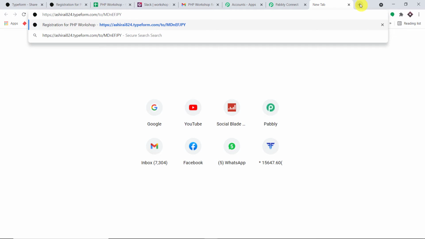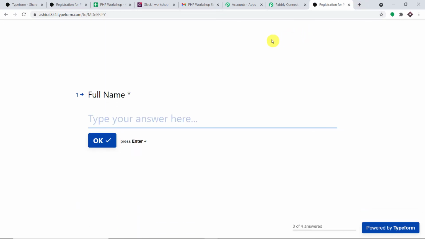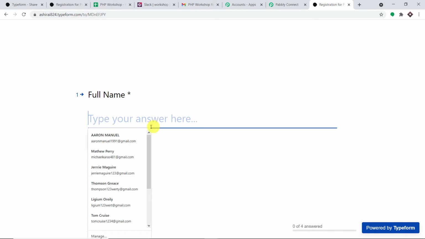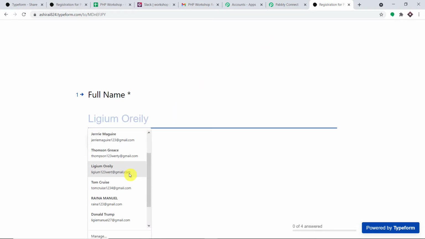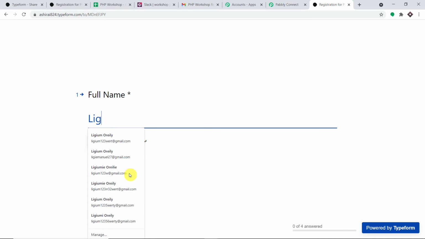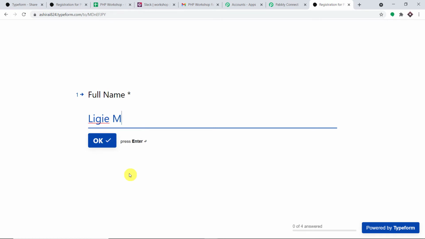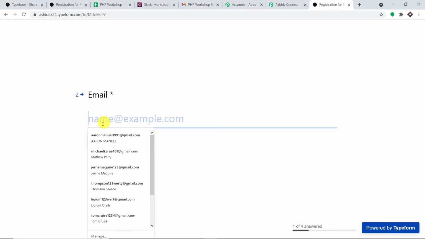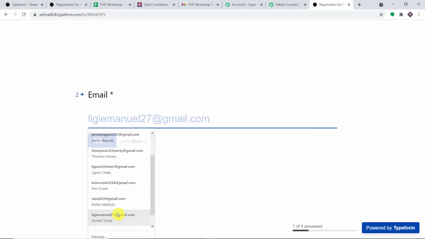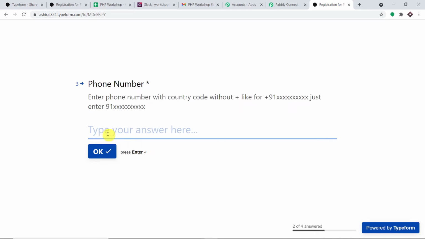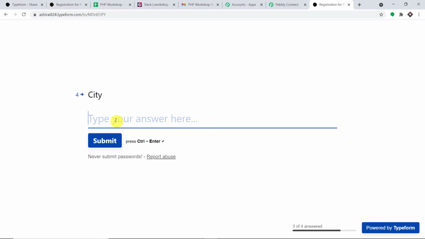So basically now we are going to conduct an experiment. The experiment is, are we capable of receiving the data in Pabbly Connect? Okay, so let us enter some more details. So we have a person called Liji. Okay, so this is a person, the full name. And this is the email address. Let me just show you the email address. Okay, and this is the phone number of Liji. Okay, and this is the city. She lives in New York.